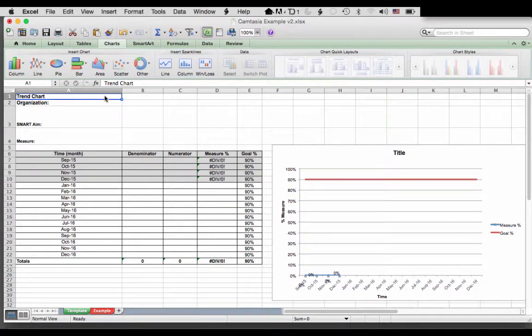Now we are going to create your trend chart. Clear identification of who your organization is and what you're graphing is helpful not only for you, but for those you will present measurement data to at various levels of your organization.